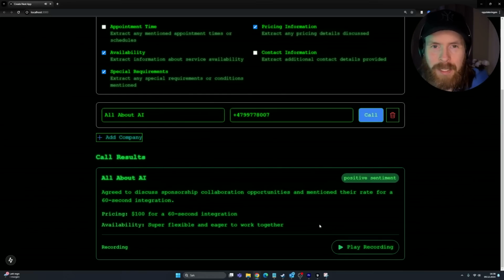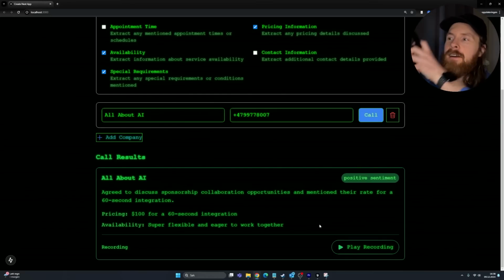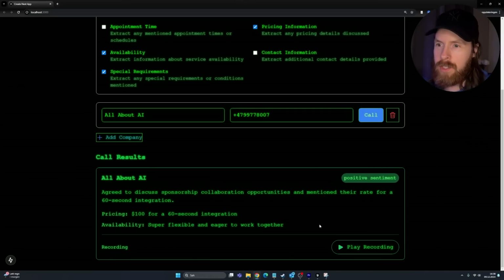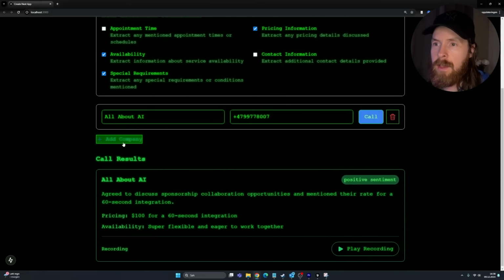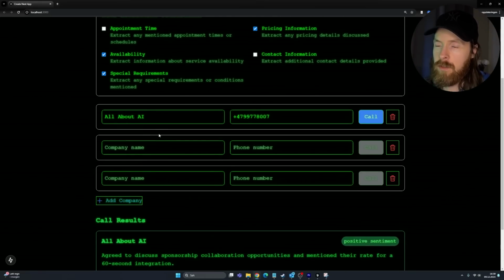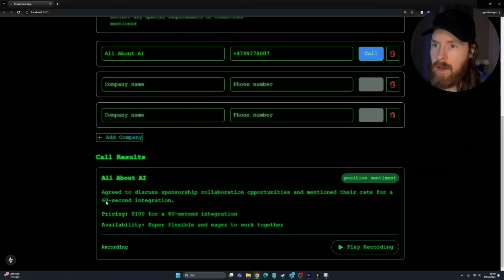Okay, so I'm just gonna stop it there because I think that was enough. And this is how the system works, right? We just set up a task we want to do, we check off the data we want to extract. This can be built out more. We can add more components here, so we can do a string of different calls. I have worked on a system where we can do multiple calls simultaneously, but that's gonna be for another video. And we get the call results on autopilot here. So it's pretty cool. And you can see we have some sentiment. This was a positive sentiment.